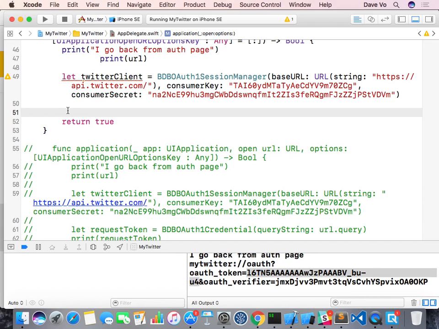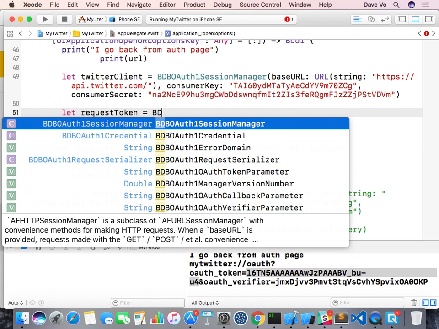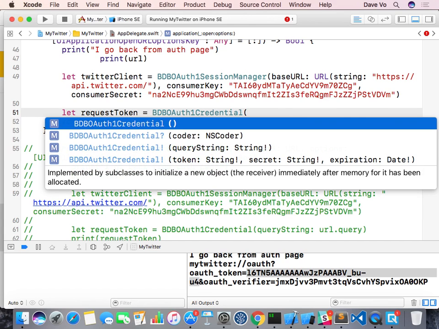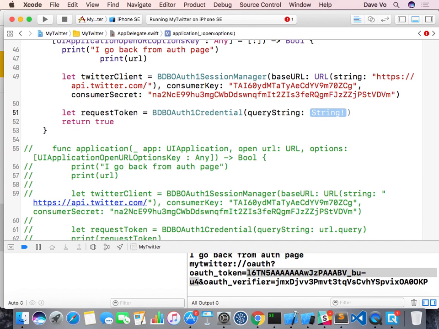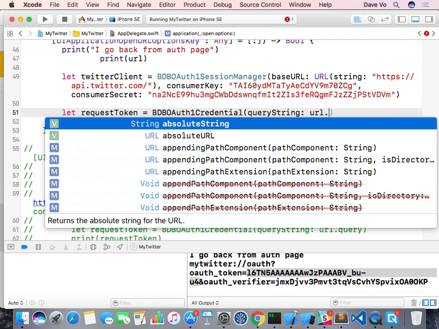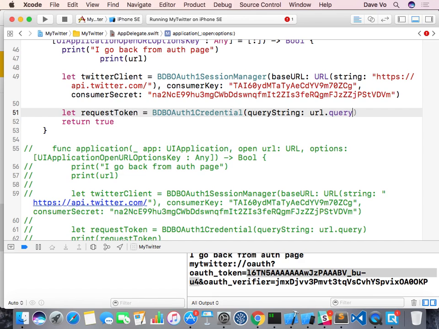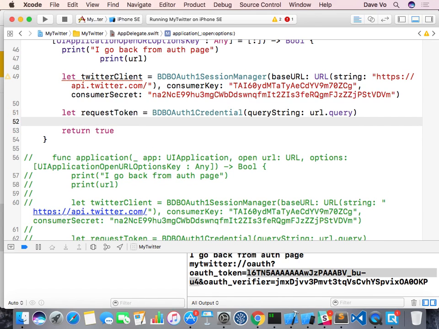Because within this scope of the app delegate, you don't know what the request token is. You did get the request token before, but the request token goes around together with the URL, and now you grab that thing. So I say let requestToken. The request token goes together with the URL, so we need to get that one. We have the function called HTTP credential with the query string. And what is the query? It will be the URL dot query. Okay, then with this one we get the request token.